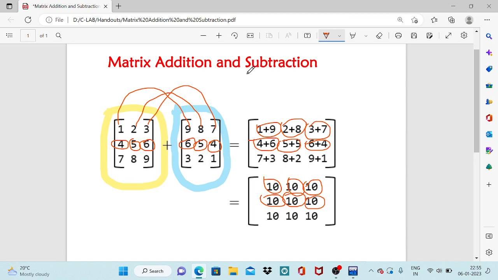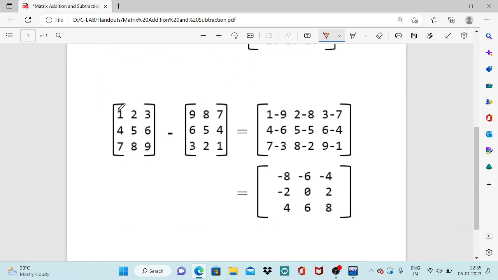So in case of subtraction also we follow the same thing. The only difference is we need to perform subtraction like this. Suppose this is the first row in the first matrix and this is the first row in the second matrix. The corresponding elements, meaning 1 and 9: first row first element in matrix 1, first row first element in matrix 2. That becomes 1 minus 9. We are subtracting a larger number from a smaller number, so the result is a negative number.